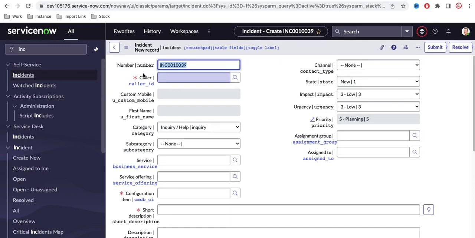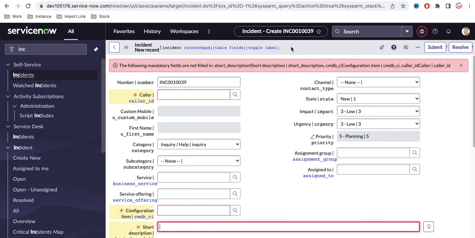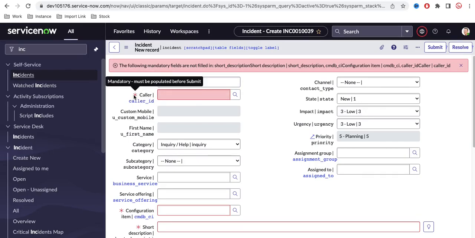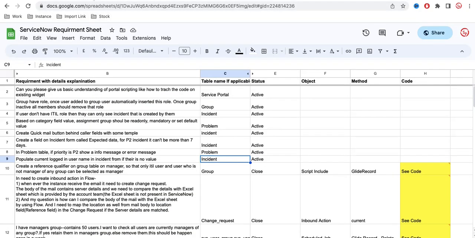So the very first thing, to achieve this functionality: if you try to save that, it immediately gives me an error that this field is mandatory. So before saving, I should populate the current logged in user name here. To do that, I need to write a client script.